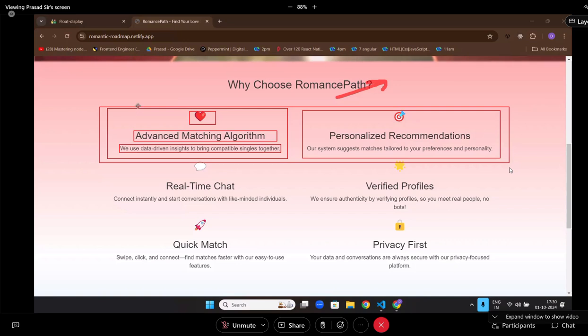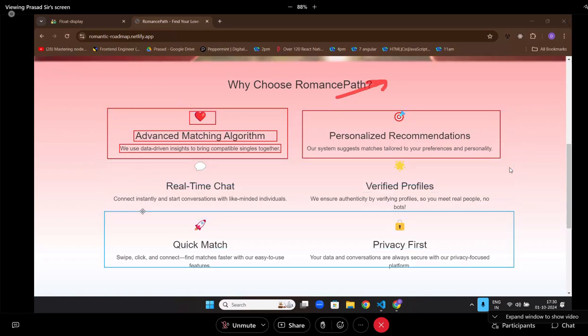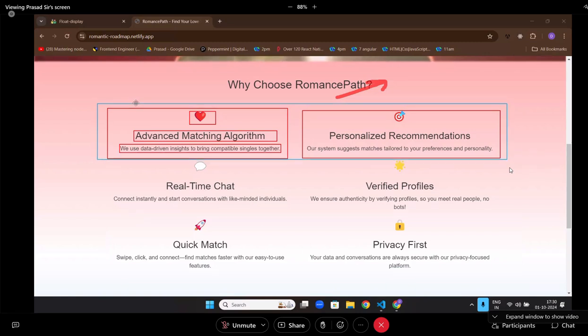Now, next one, what to do, sir? Same thing you will repeat for this, and same thing you will repeat for this. Do I need to write it that many times, sir? No. You will give the same class name. Automatically, it will create it.